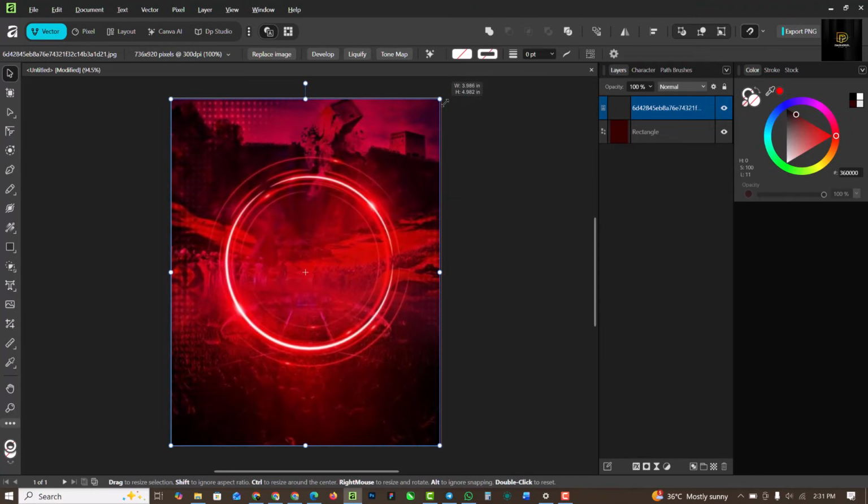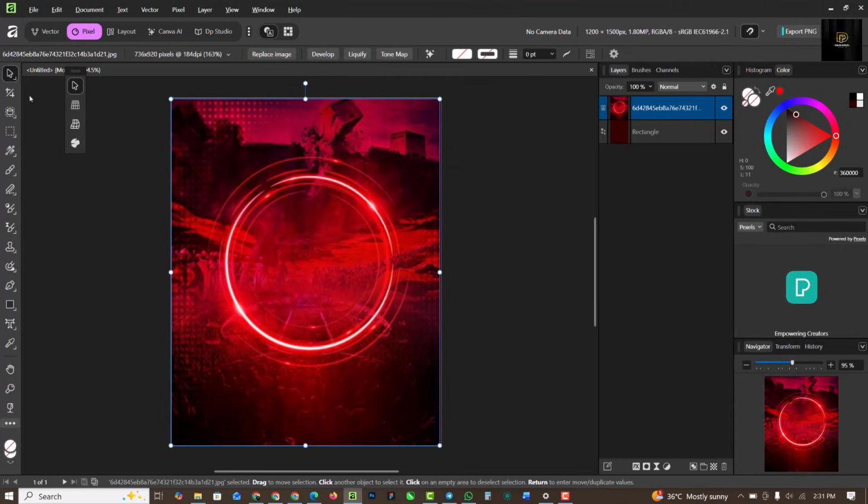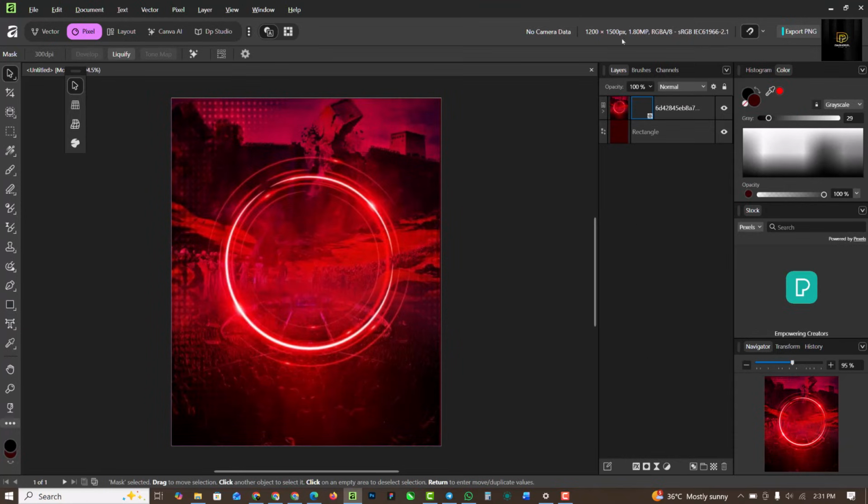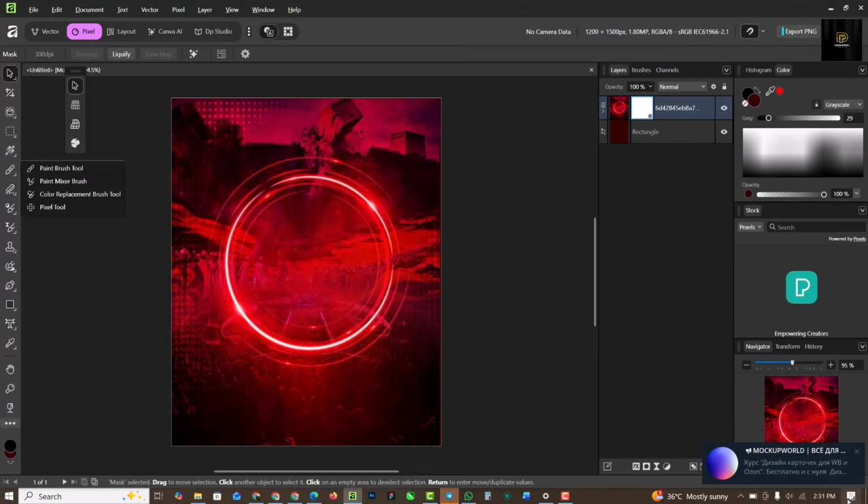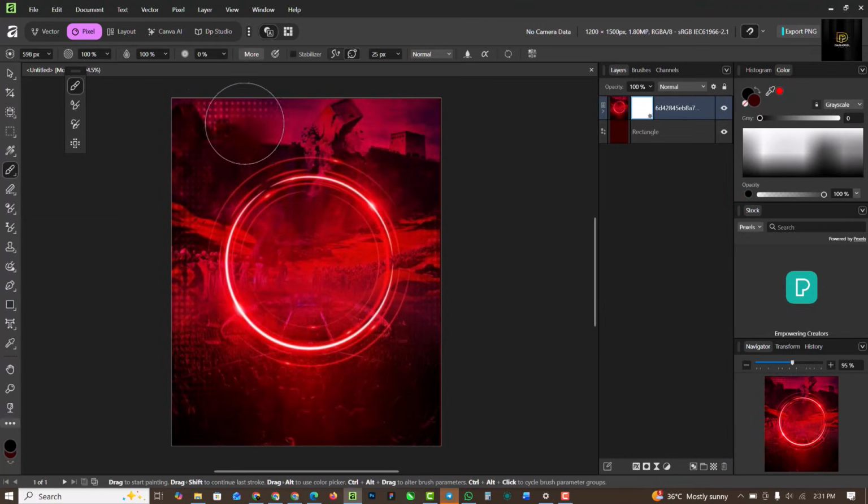So now I'm going to expand this to cover my whole document like this. And I'm going to switch over to my Pixel Studio immediately, and I'm going to click on the mask like this. Clicking on this, I'm going to select the brush, and yes, this is the brush. And I'm going to get rid of the edges.